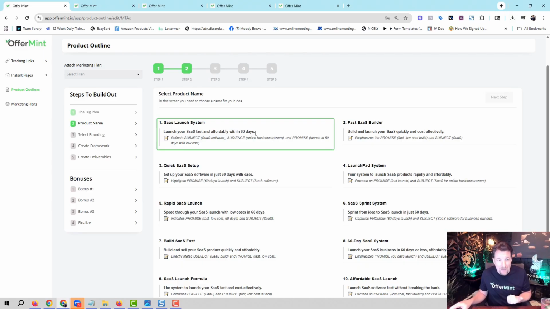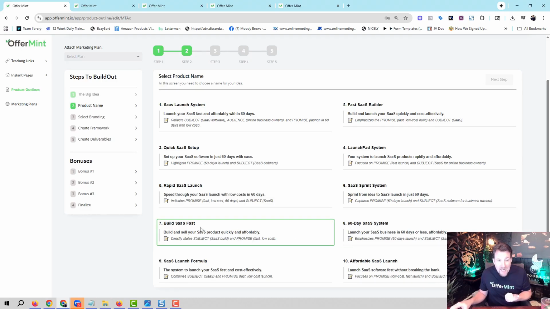Don't say that 10 times in a row, right? Reflect subject, SaaS software, audience, online business owners, and promise to launch in 60 days with low cost. The Quick SaaS Setup, the Rapid SaaS Launch, Build SaaS Fast, the SaaS Launch Formula, the Fast SaaS Builder, the Launchpad System, the SaaS Sprint System, the 60-Day SaaS System, and the Affordable SaaS Launch.